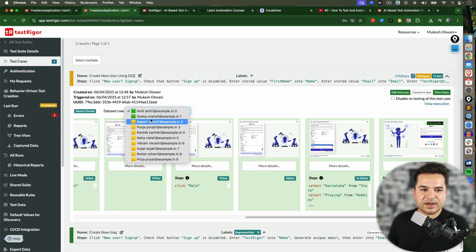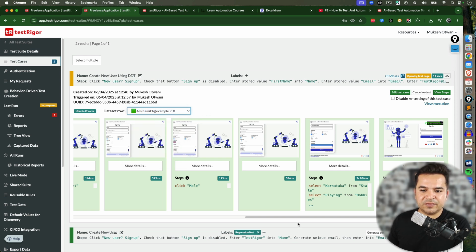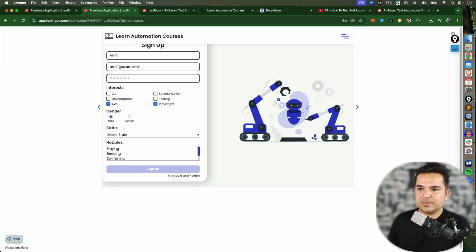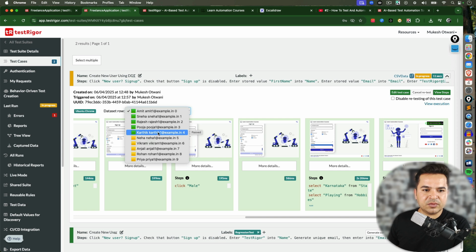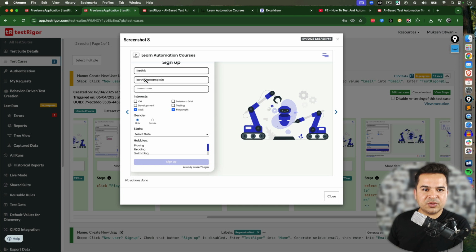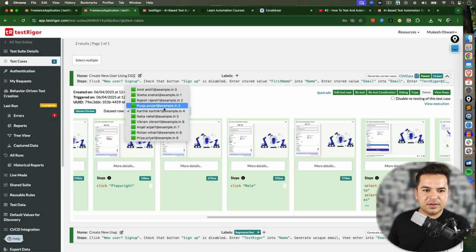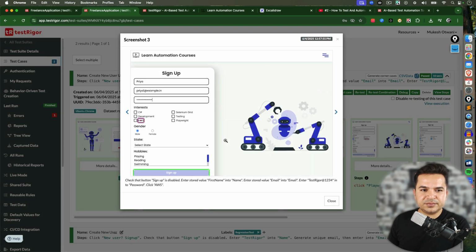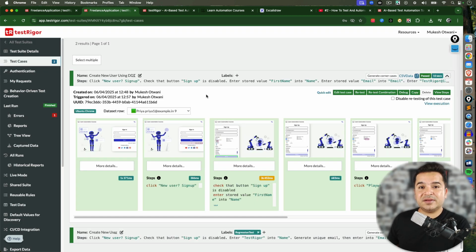So first one is done, second is done. See how fast it is running our test. Within few seconds, it's running with different data set. So let it finish. In the meanwhile, we'll go with the first record. It took amit1@example.com. We'll go with maybe this one, Karthik one. And yeah, this time it took Karthik1@example.in. And it has executed with all. So we'll quickly check with the last one. Yeah. So same test executed 10 times because we have imported CSV.